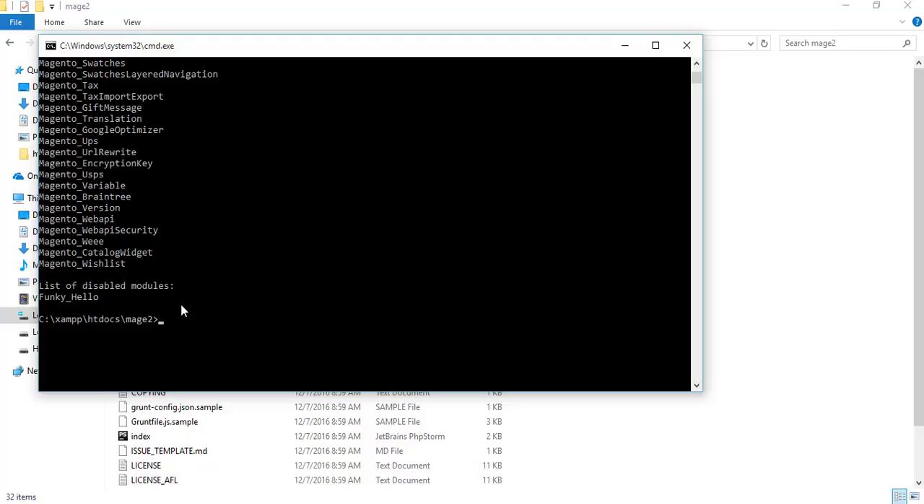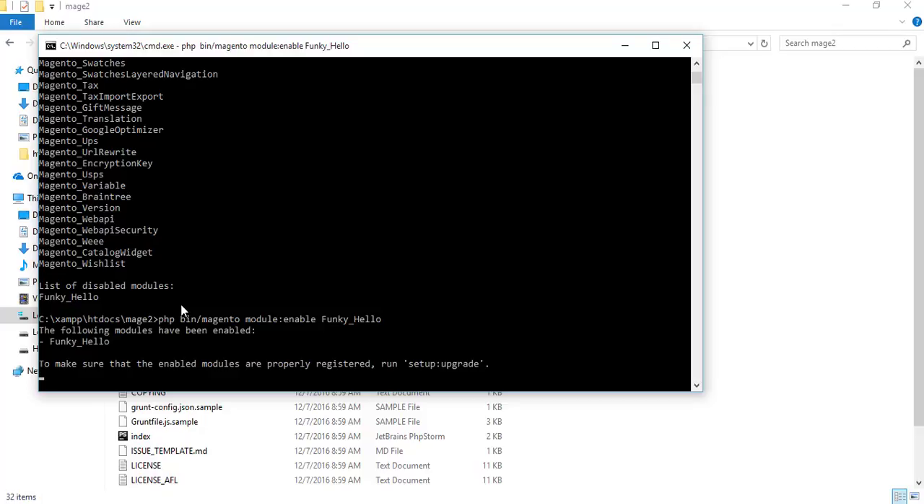So to enable this module we have to type the command php bin/magento module:enable and the module name, which is funky underscore hello. So our module is enabled.